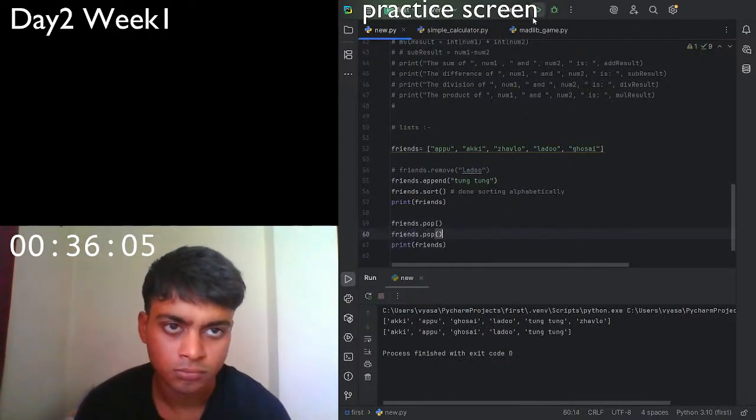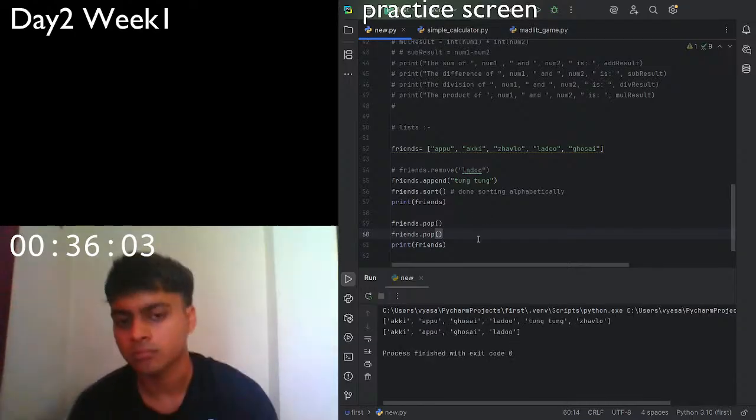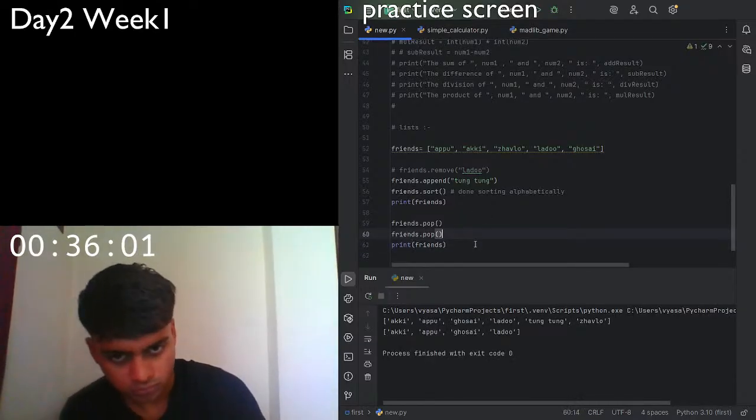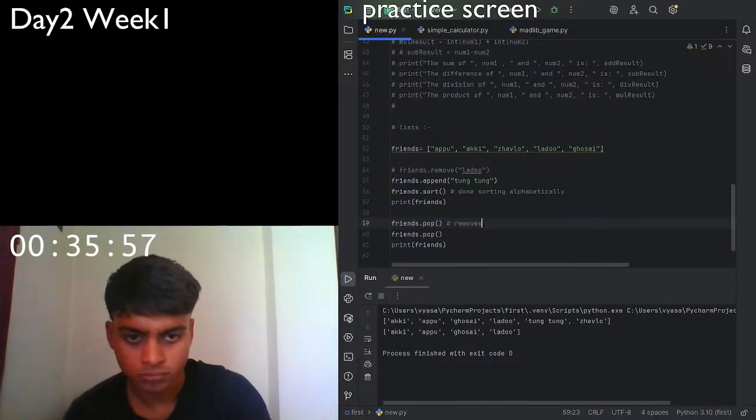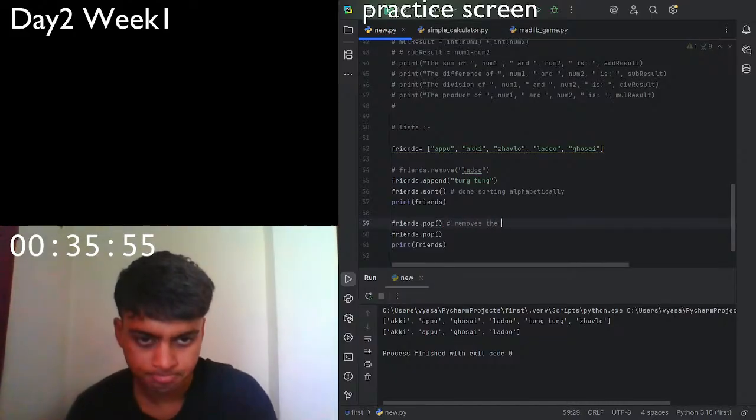So those are just some basic list functions, to get your feet wet in working with lists. Obviously, the more you work with them, and the more you practice using these different functions, the more comfortable you're going to get. But that's just a basic overview of what you can do.